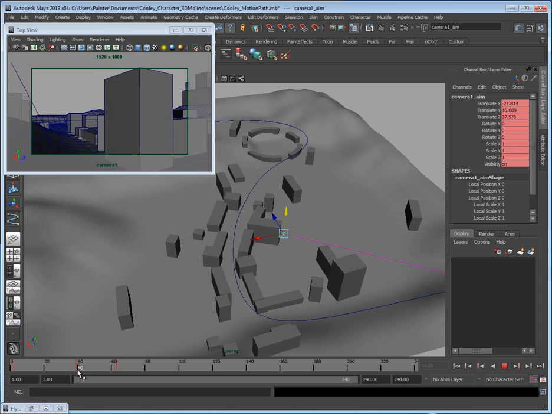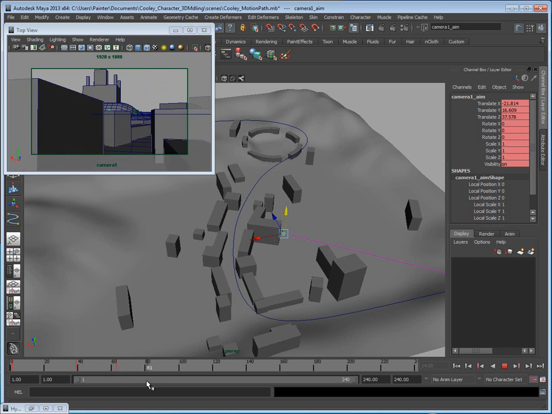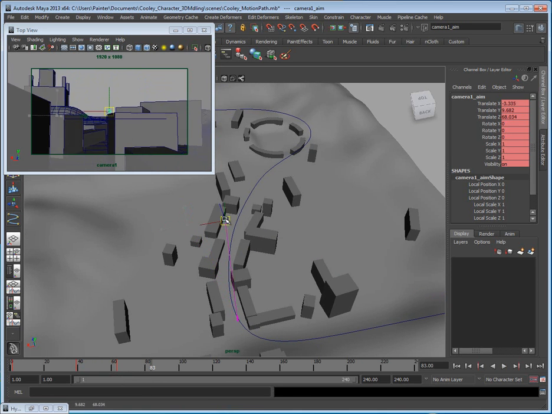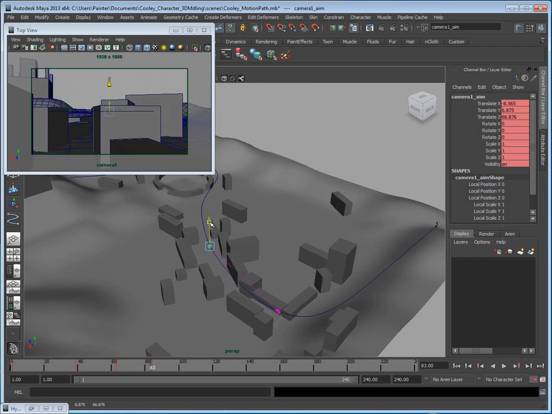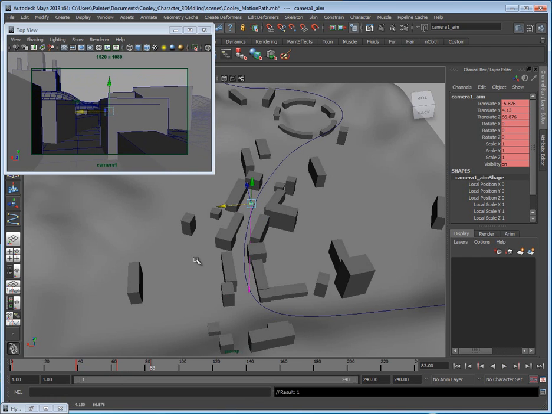Now I'm just dragging it. This isn't really showing me the right speed, but once we get a couple of keyframes that we like, I'll show you an easy technique to ensure that things are the way that you want them to be.